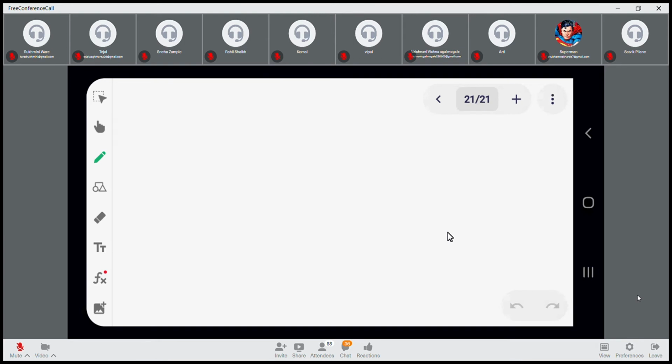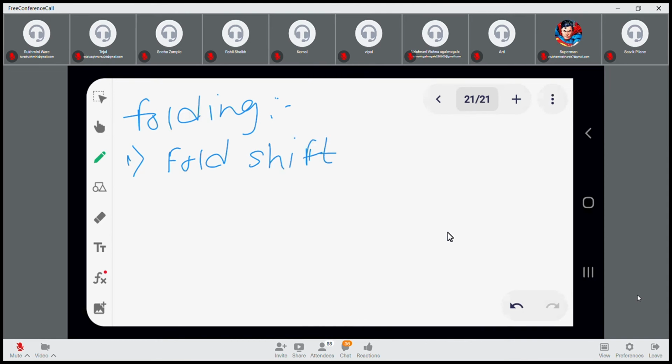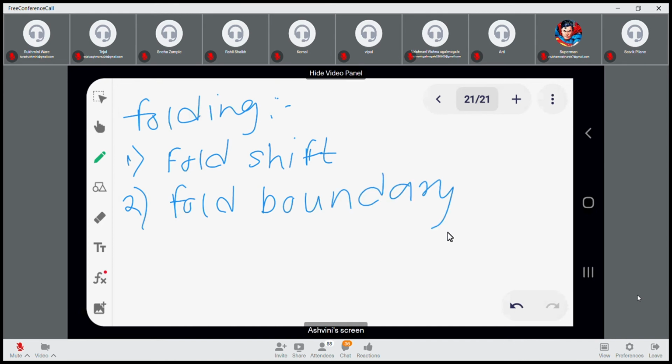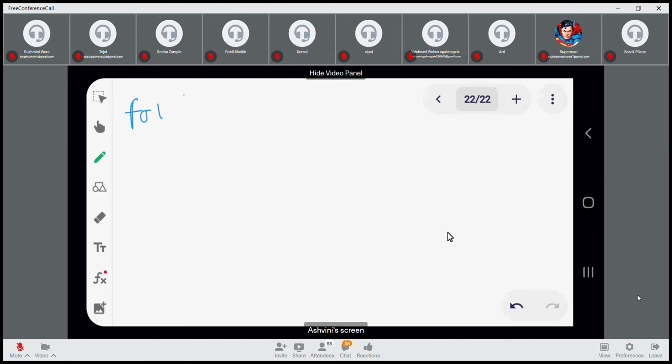Okay. Now next method is the folding method. Now again there are two folding techniques. First technique is called the fold shift. And second is the fold boundary. Let's see both. First, I'm going to explain the fold shift. Now, fold shift means exactly what?